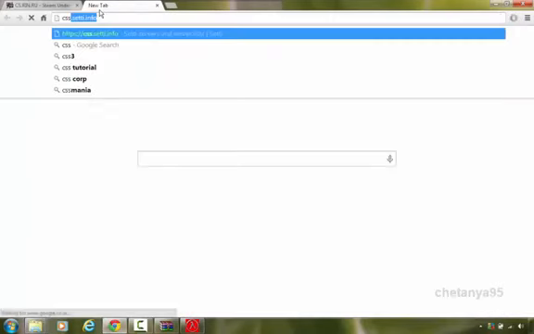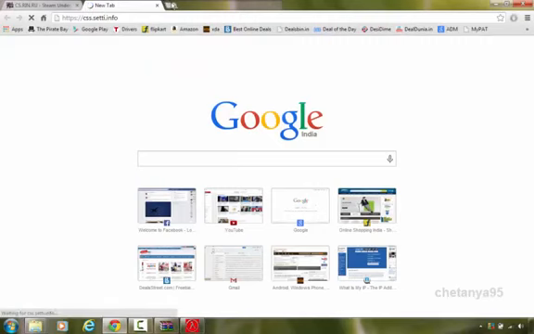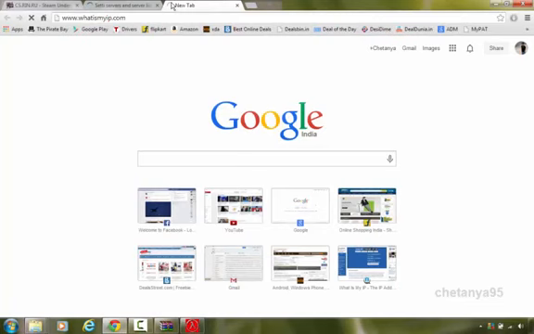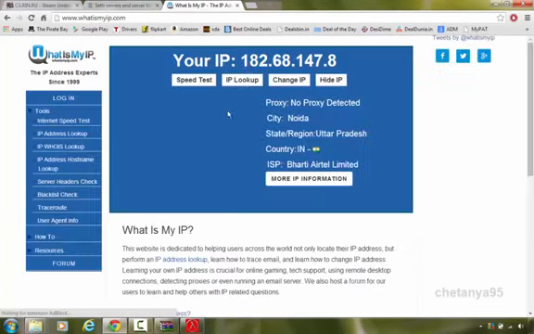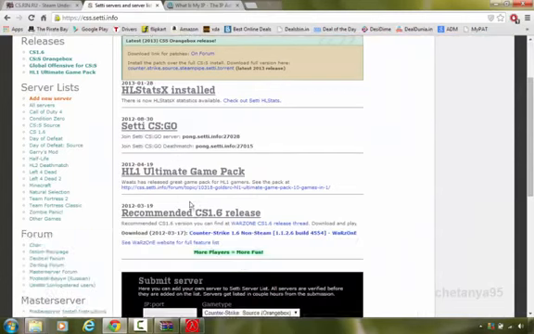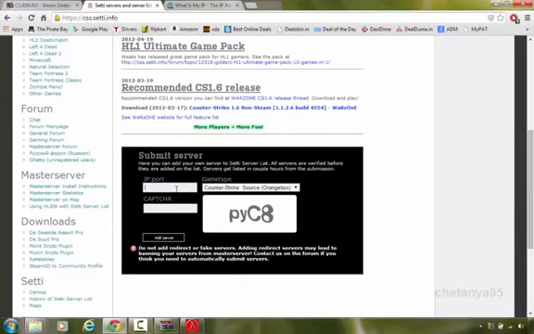Go to cssceti.info and go to whatismyip.com. Copy the IP and go to your cssceti page. In the submit server, type your IP colon port, which is 27019. Game type select as Counter-Strike 1.6 version 48. Type the captcha. Hit enter.